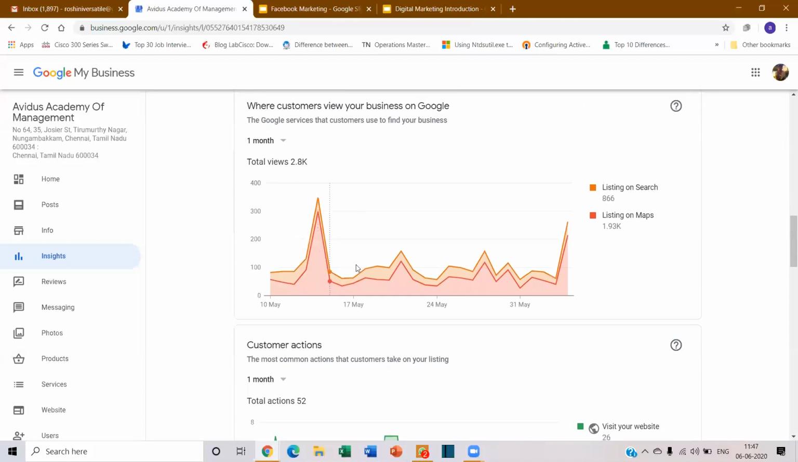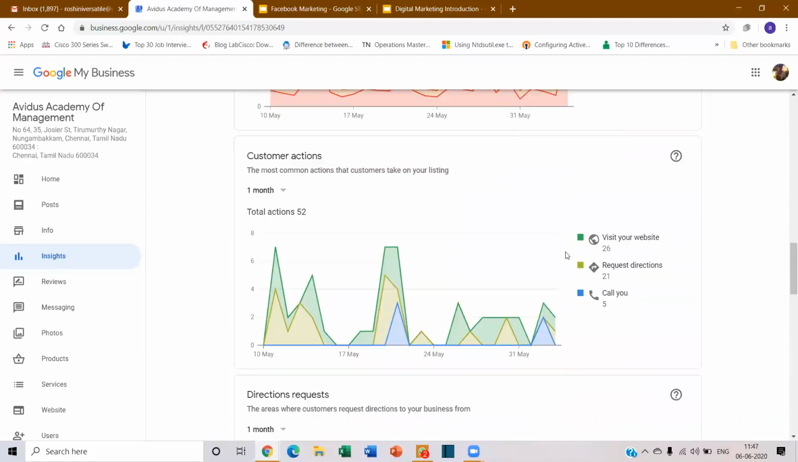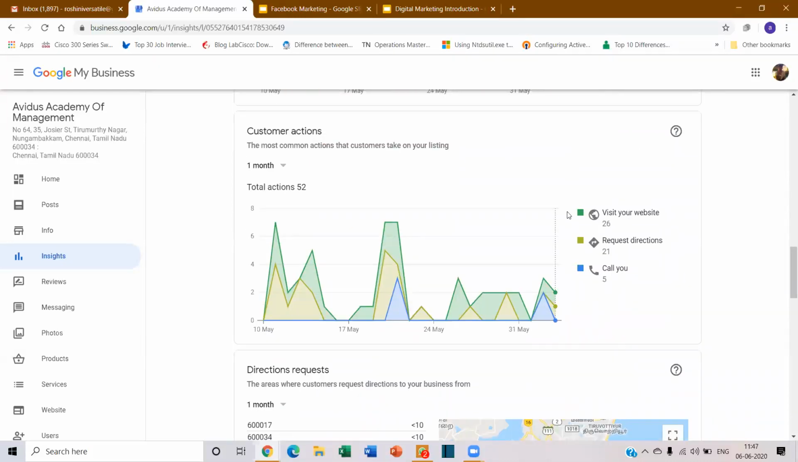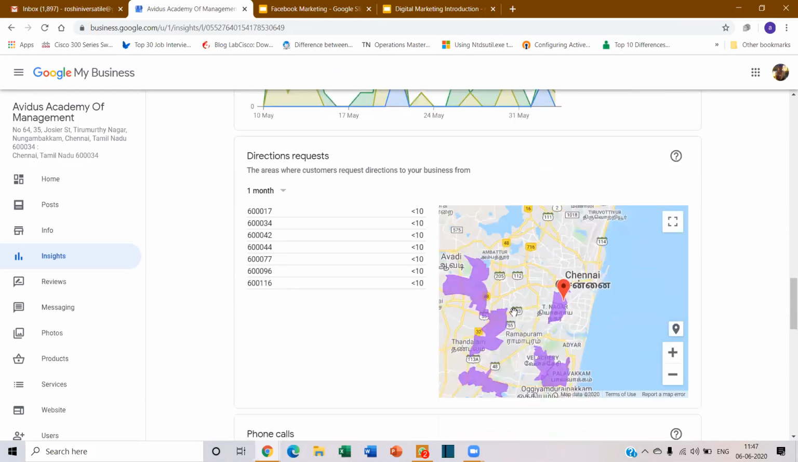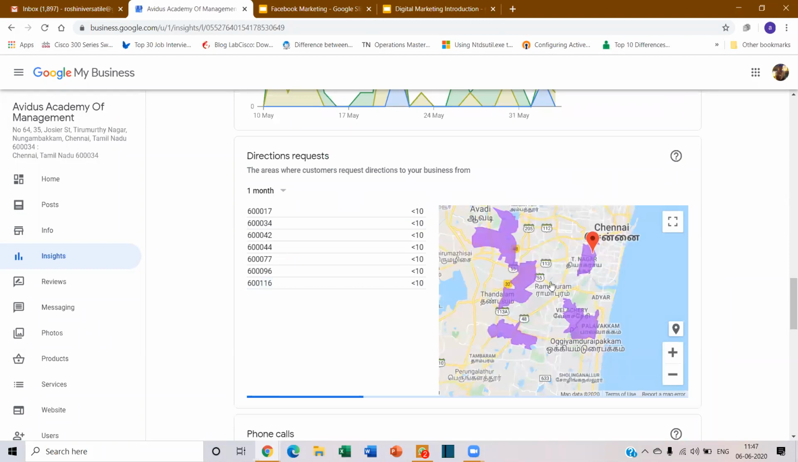So these are the listings. Now, how many people search in maps, and these are the actions: how many people have visited, how many have requested directions, and how many have called you. It will show you statistics. And then direction requests. Now see, this is the power of Google, right? It is even showing me which area I'm getting inquiries from, with the pin codes.